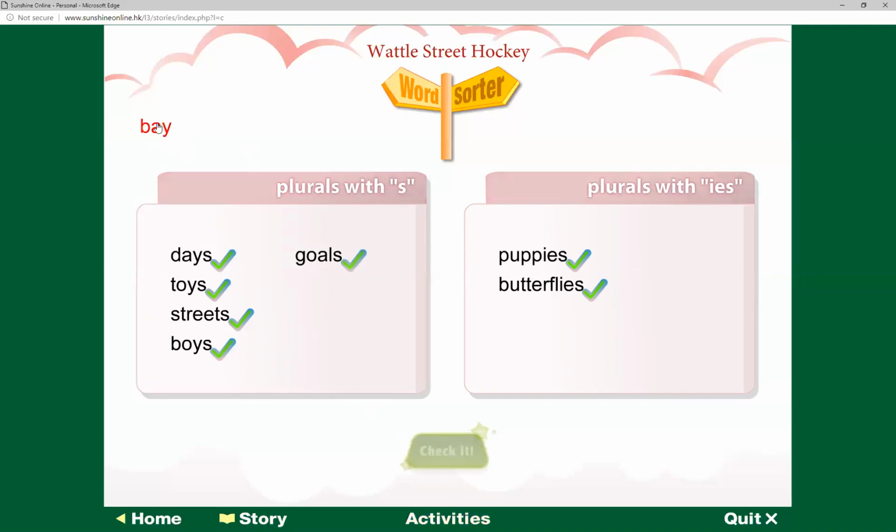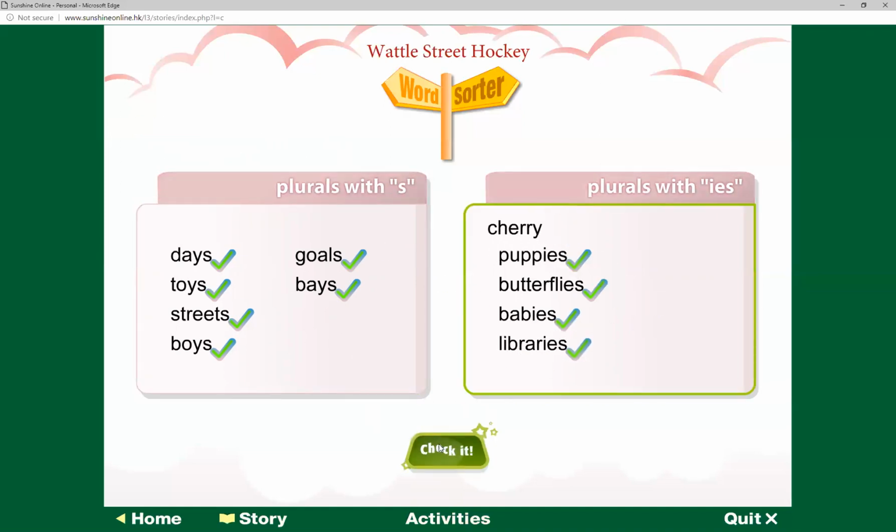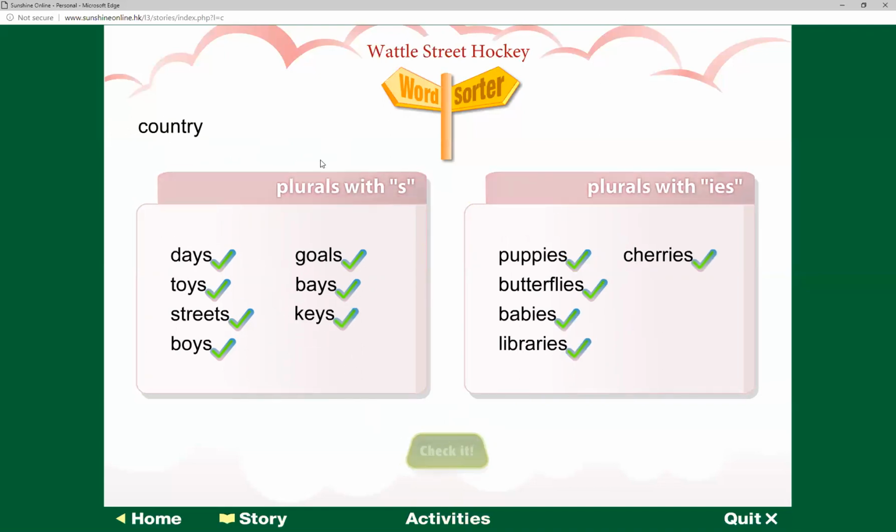Great work. Drag the next word. Fantastic. Drag the next word. Well done. Drag the next word.